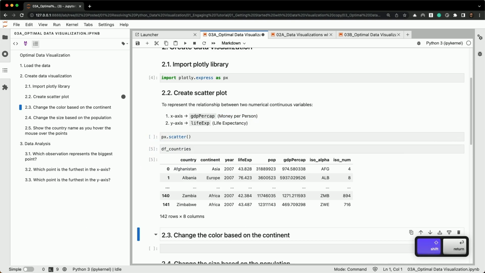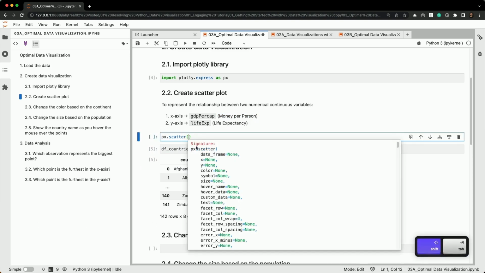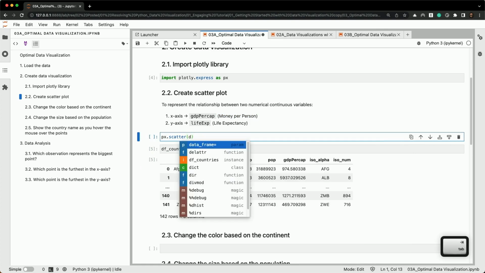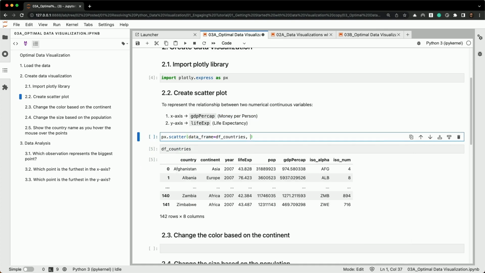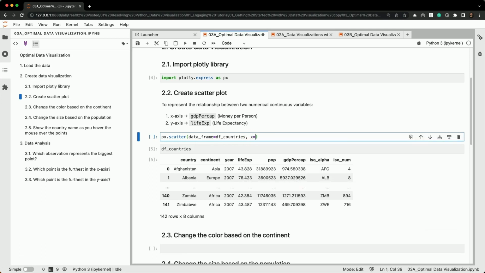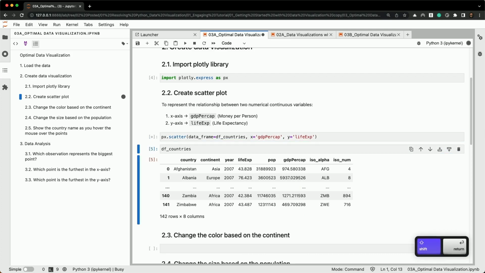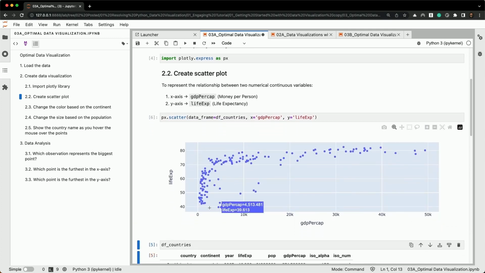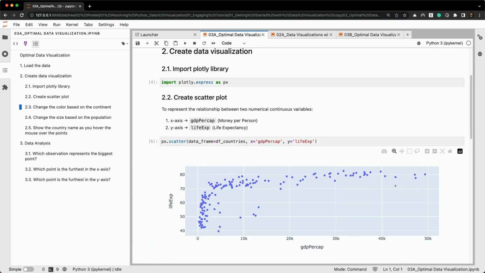We have the data in df_countries, so the first parameter that this function is asking is data_frame, so data_frame equals df_countries. The following parameters are the x and the y, so x equals GDP per cap and y equals life expectancy. We execute, and here we can see that as the countries generate more money, the life expectancy tends to be higher, but we don't know too much about each point. So let's add some parameters to analyze this chart better.